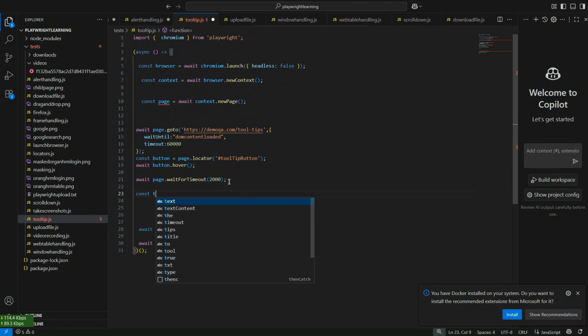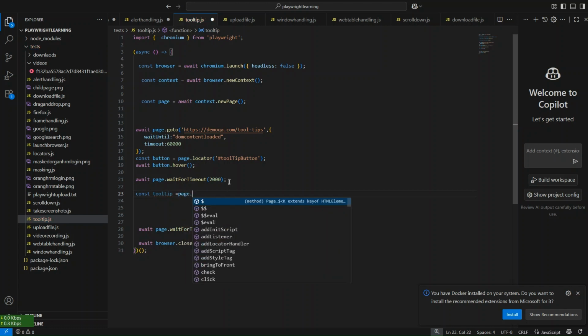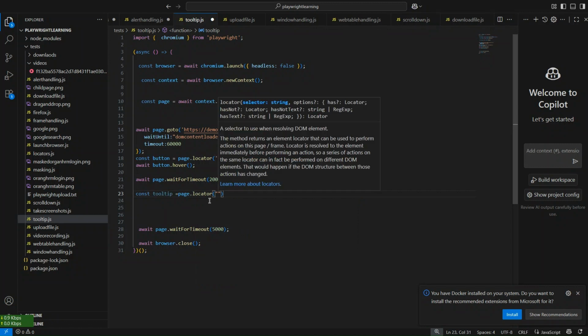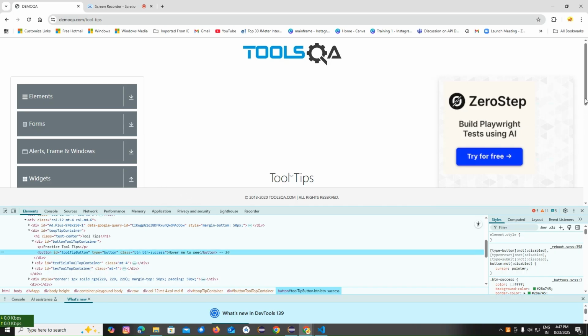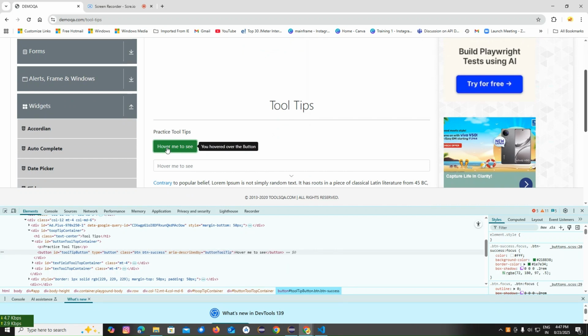Okay, constant tooltip equal to page dot locator. Now I'm just giving double quotes. Now we need to locate it. Okay, so now we need to hover it, and we need to go to this tooltip, hover it and get this text. So that is the plan now.